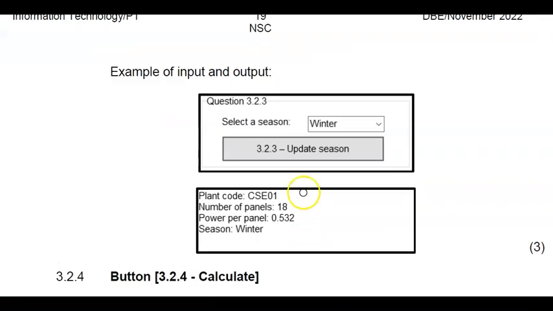However, the screenshot that they made was actually after button 1, the first button, and the second button was selected, because I can see 18 there. However, if you type in 18 and then select winter, you should still get the right output.